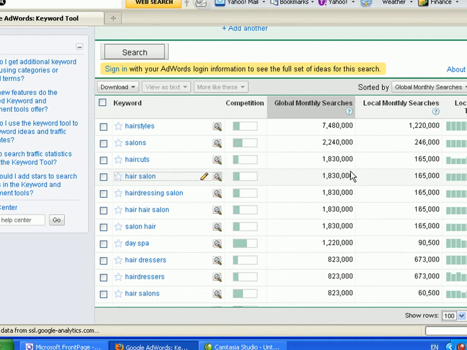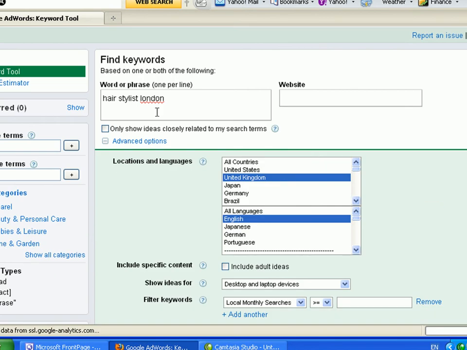Okay, I hope that gives you an idea of basic research for a local business. If I was doing it for a computer consultant, I'd go through the exact same process. I'd just type in computer consultant, and again, as it's going to be geographically limited, I might type in London, or I just might leave it blank.